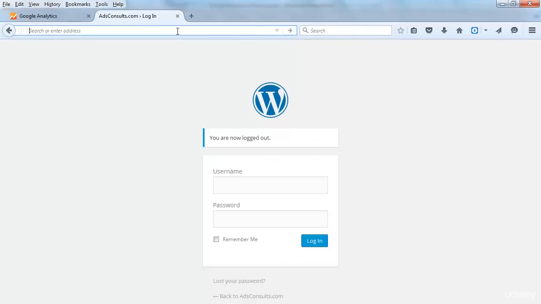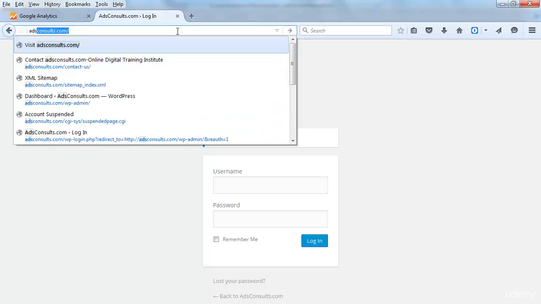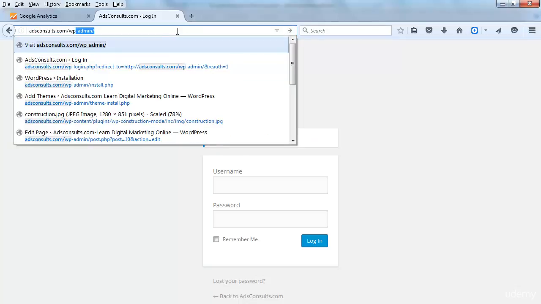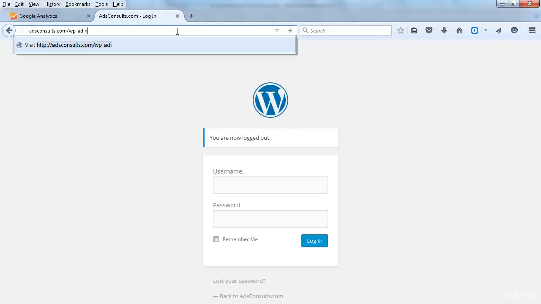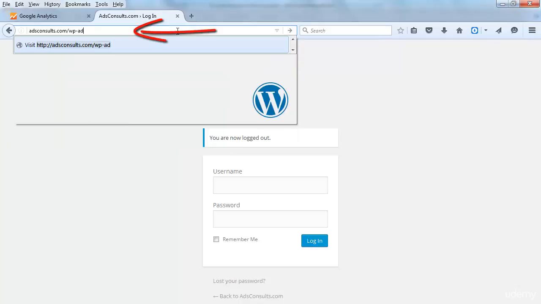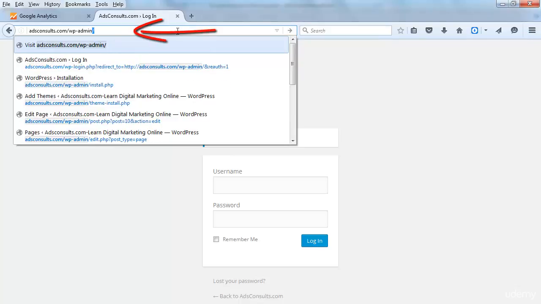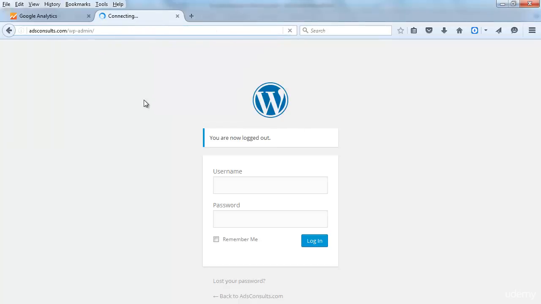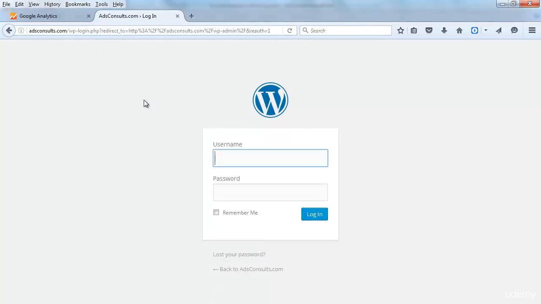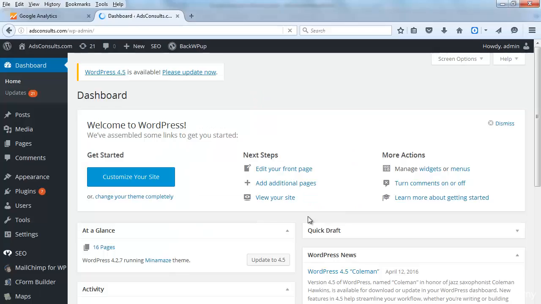To start, I'll go to the domain adconsults.com/wp-admin/ and I'll land on this particular WordPress page where I first need to sign in to the admin area. So I'll go ahead and log in here. Once I log in, I'll be at the back end of the website, and this is the dashboard, the main page where everything on a site is managed.